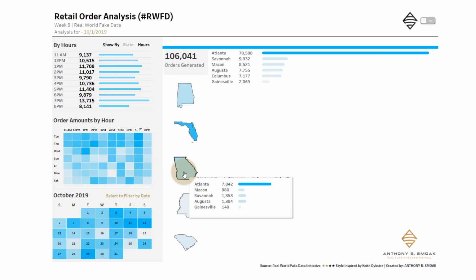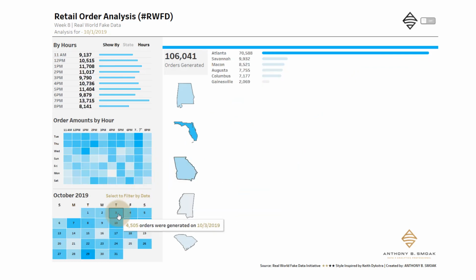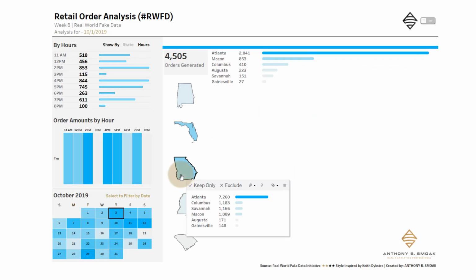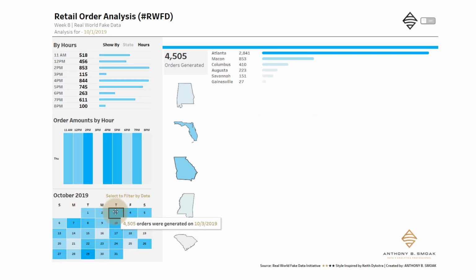I can select by state. So I've got some filter options here. There's that 22,158 for Georgia. All right, I'm sorry, 4505 for Georgia on this specific date. And I can see that's true because it also matches here and it also matches here. But anyway, we've got the states here as well.